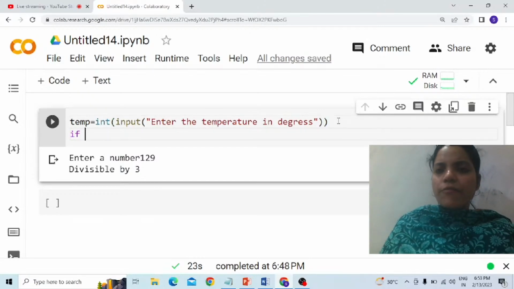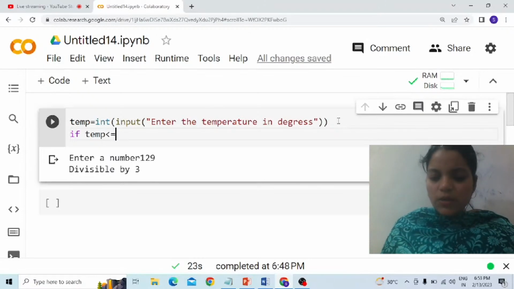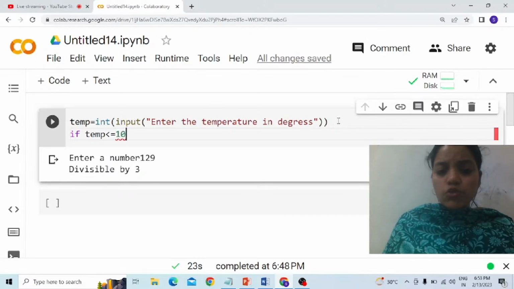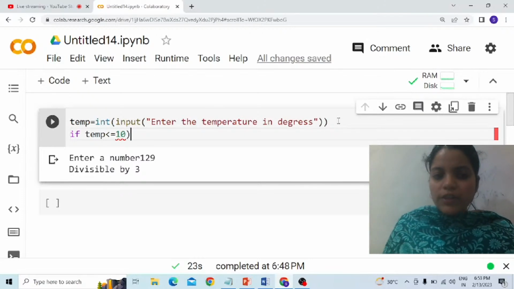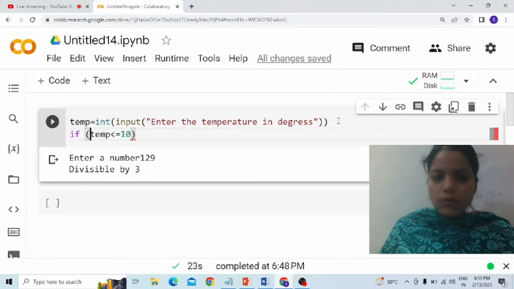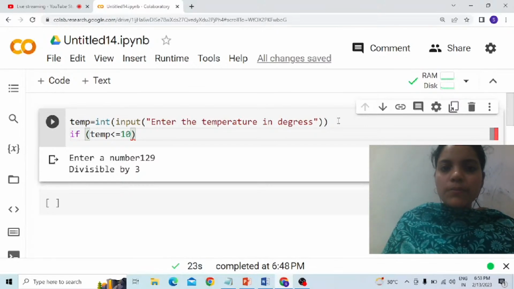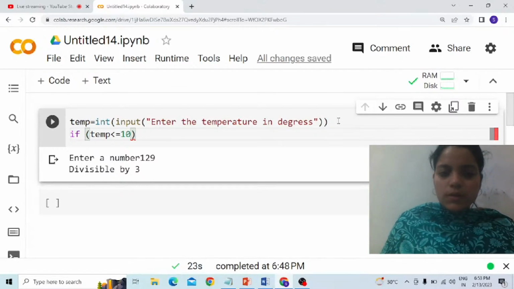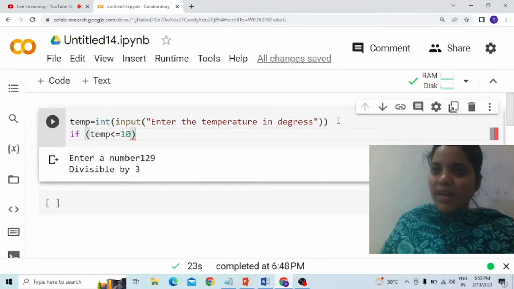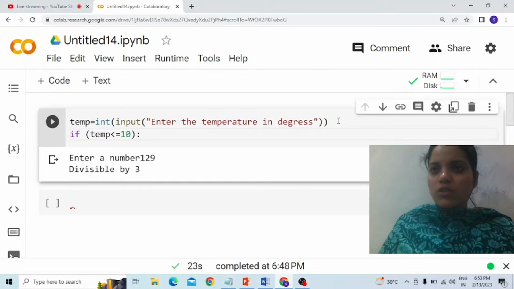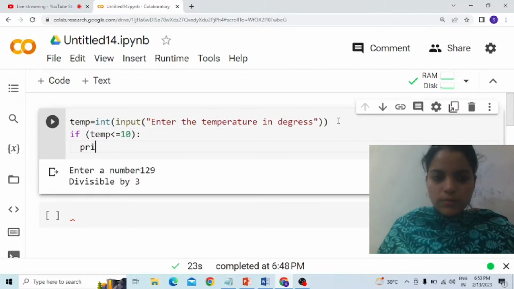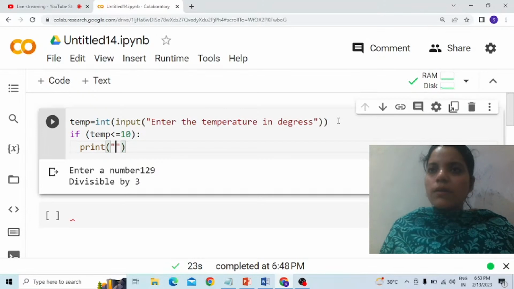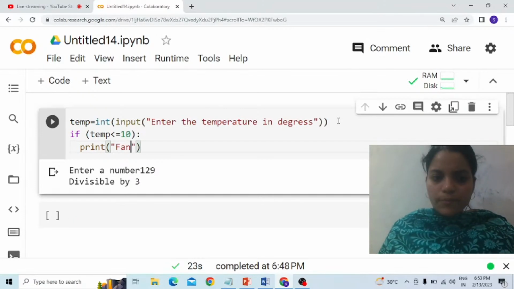Okay. If, first condition, if temperature is less than or equal to 10. For those of my friends who joined late, I repeat, an if condition can be written with or without round brackets. That's okay by Python. Even if you don't put the condition inside the round braces, that's okay. So if temperature is less than 10 or less than equal to 10, colon, the block starts, print, fan is off.